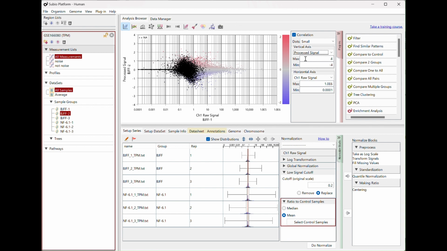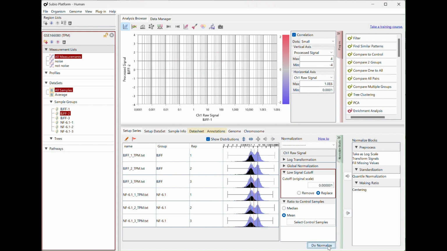As you expect, you see many noise genes at the TPM range between 0.2 and 2. Let's see what happens if you don't set the low cutoff. There are a lot of genes widely spread in the area of TPM less than 1.